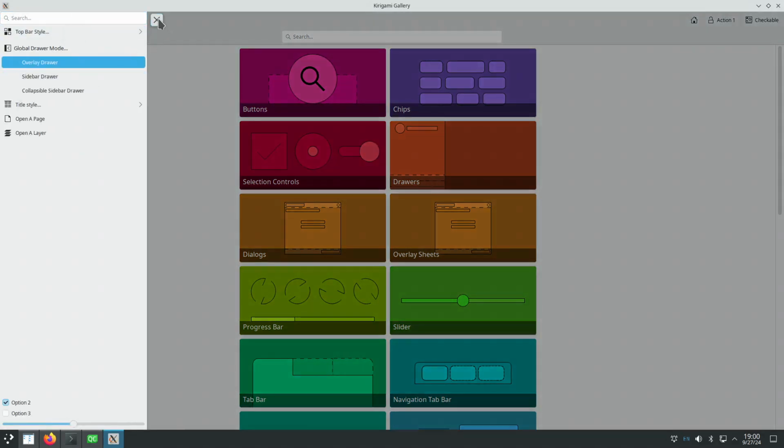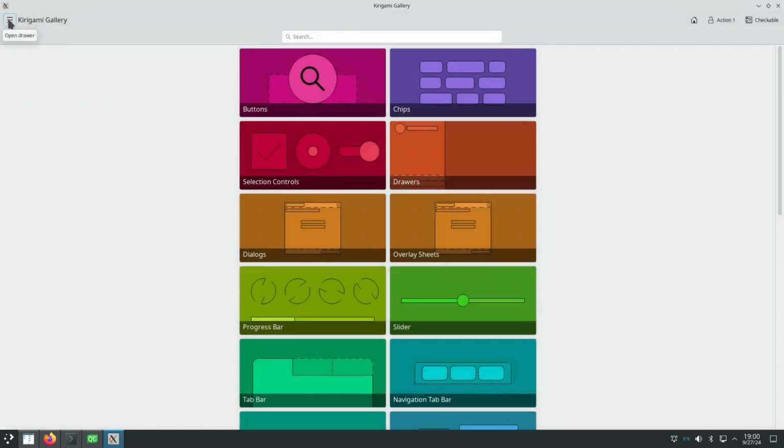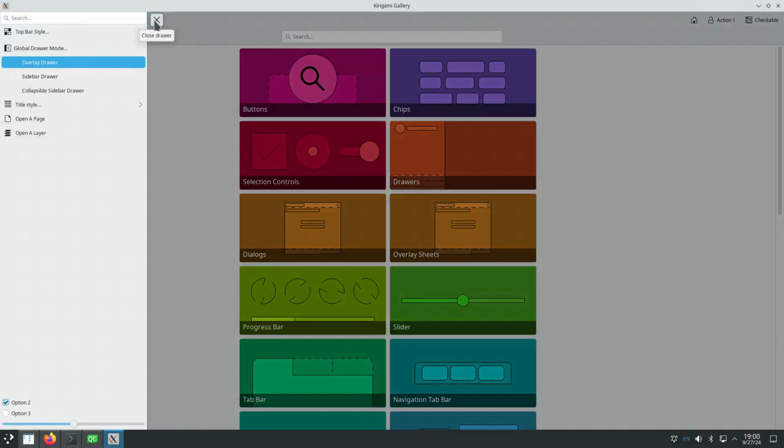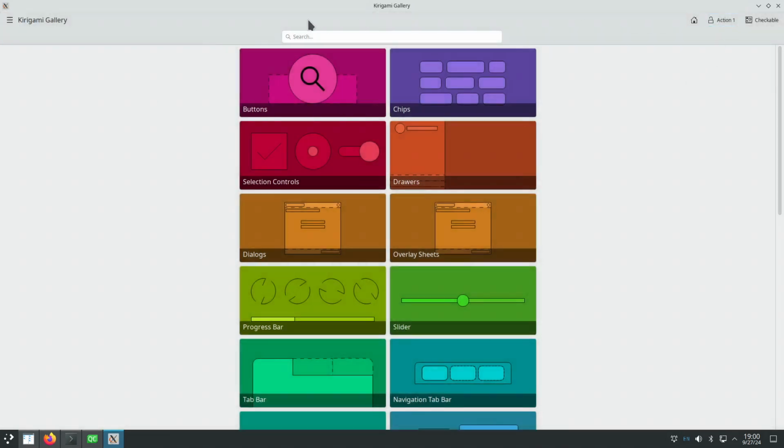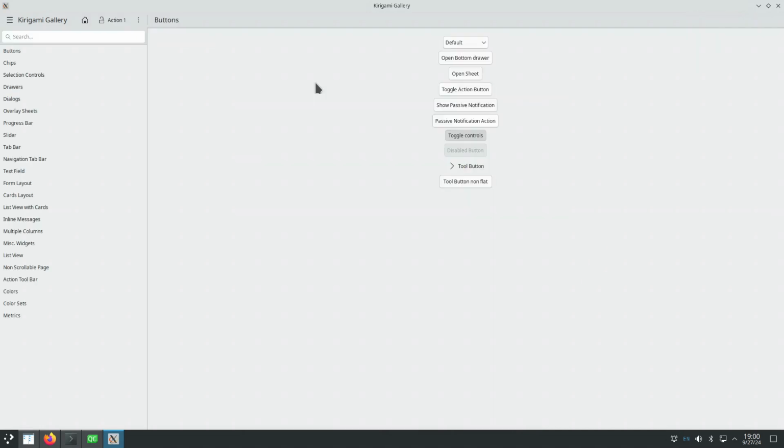There's this button which has the tooltip open drawer. It's a hamburger menu. There's a main toolbar with buttons. And now we need to select the type of control that we're interested in. Let's look at the buttons first.